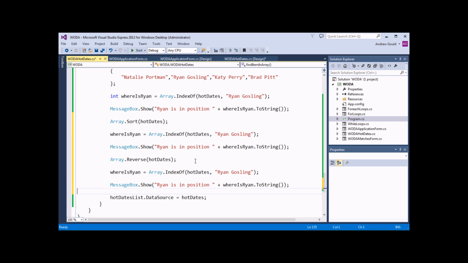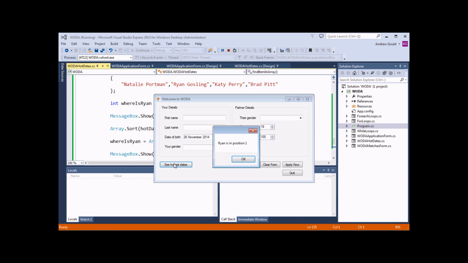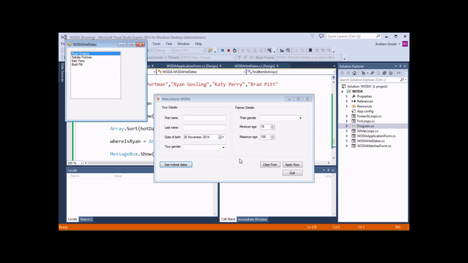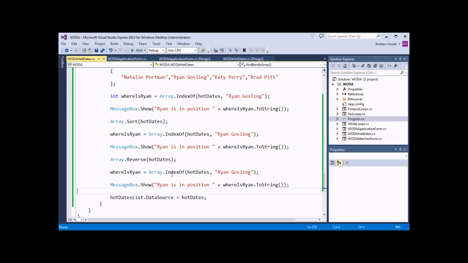So if we start our application, we should see now that when we click on our see hottest dates button, we'll see 3 message boxes in a row. So Ryan is in position number 1 to begin with. That's his original position in the list. When we sort the array, Ryan drops to position number 3. So he'll be the last item in the list, 0, 1, 2, 3. Then if we reverse the array, then Ryan will become the first item in the list, so it becomes position number 0. When we finally see the list, of course, we'll see the finally sorted array of items, so Ryan Gosling sitting right up there at the top in position number 0. Let's close down all the forms and let's get rid of the output window there as well.